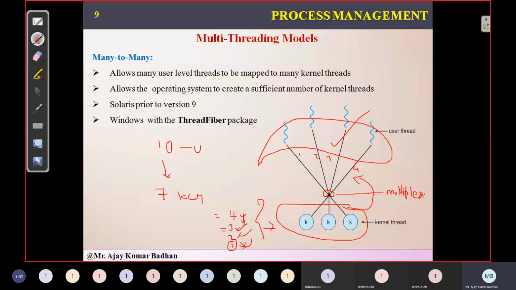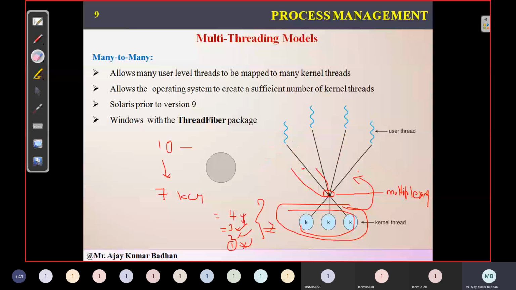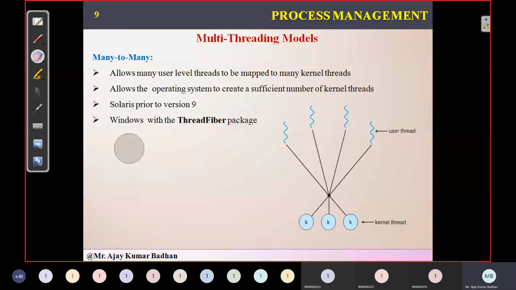Multiplexing is nothing but this: whenever a user thread is created, it has to be allocated to a kernel level thread. When this thread is created, whichever kernel thread is available will be allocated. I'll explain it in a minute. Let us suppose initially two user level threads are created, so all three kernels are empty. These two will be assigned to any one of the kernels. Suppose this thread is allocated to this kernel.